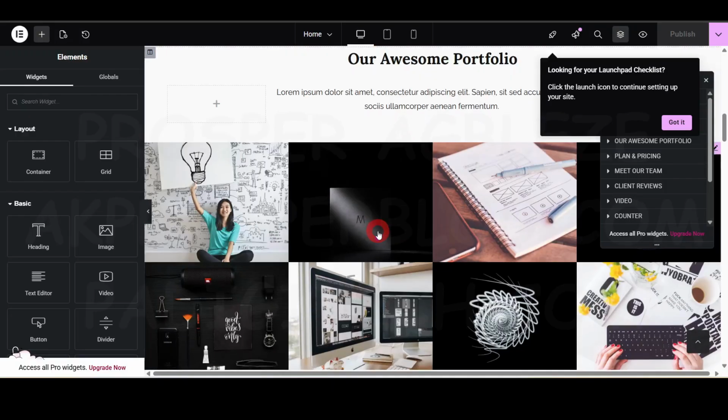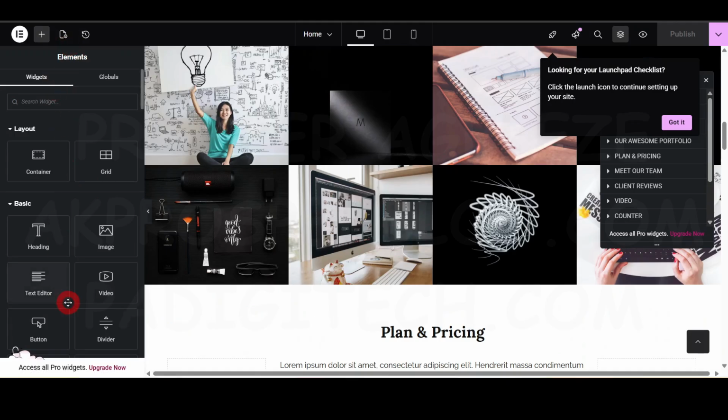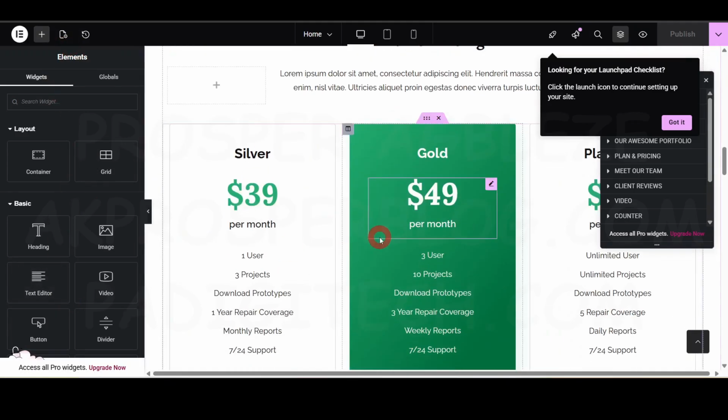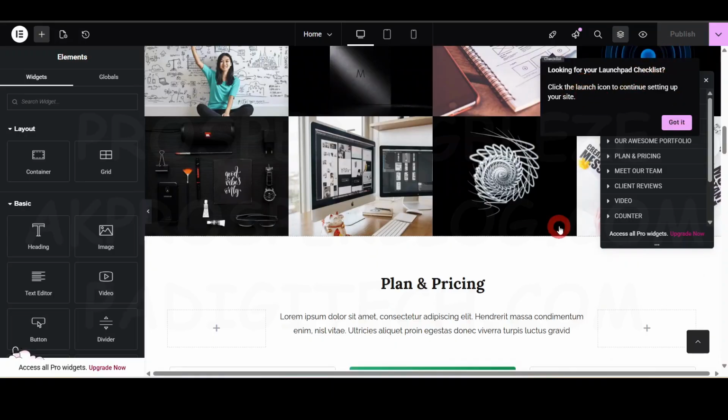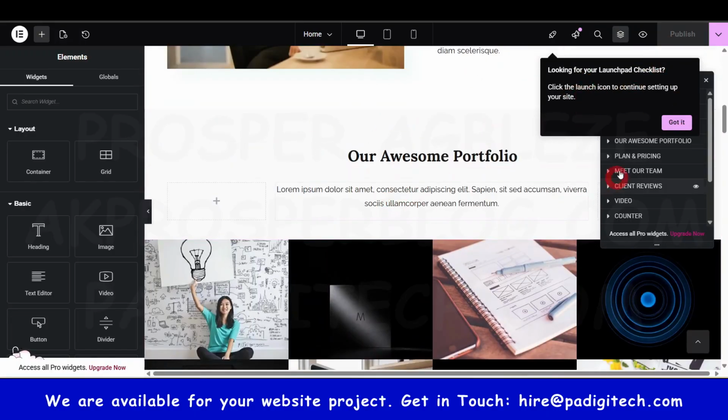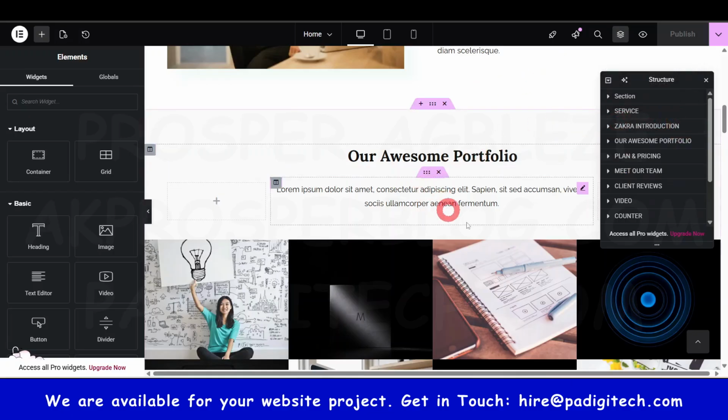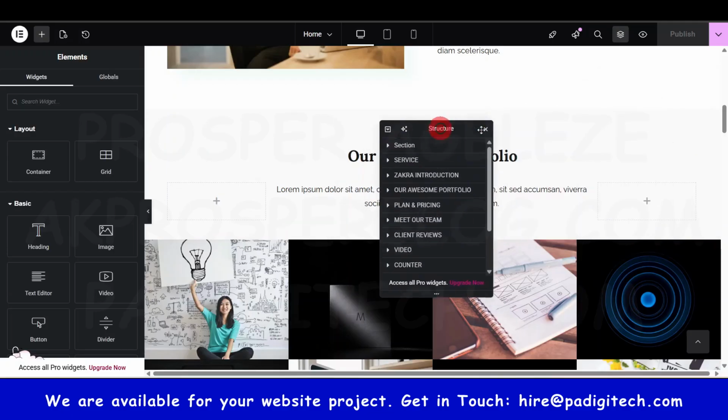All right, you can see the website right here, and you're going to see the side panel. I'm going to walk you through everything briefly. So you can see it's showing us some things here because we're opening it for the first time. So right here, you see looking for a launchpad. Okay. So this right here is called the structure.